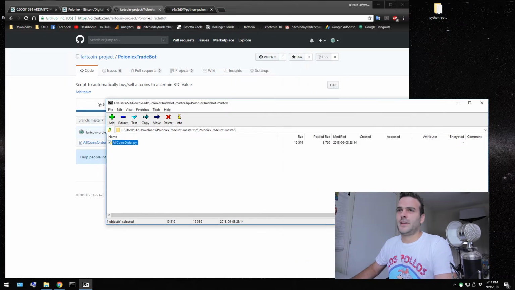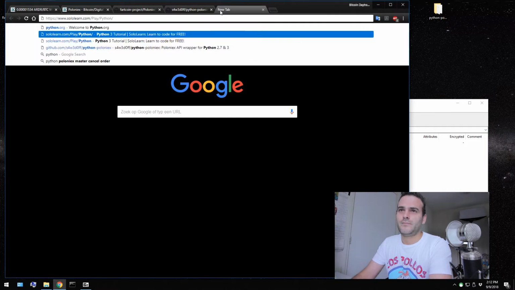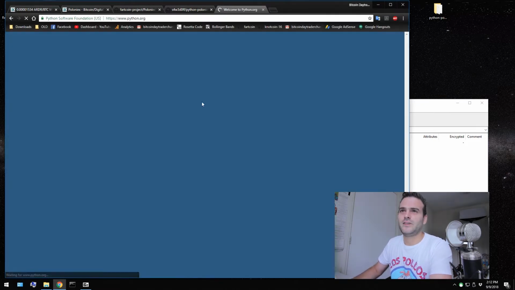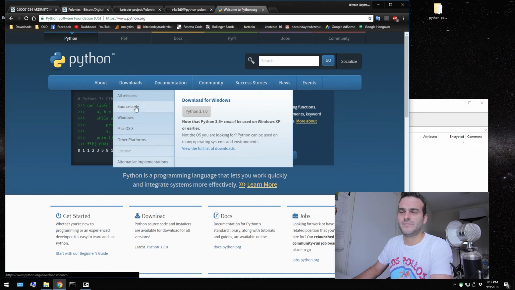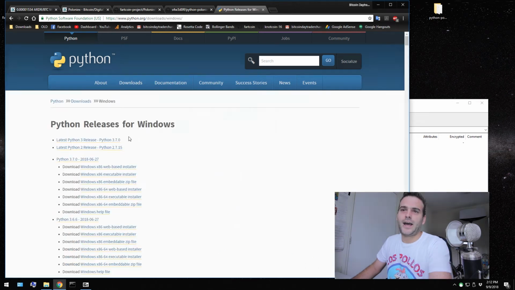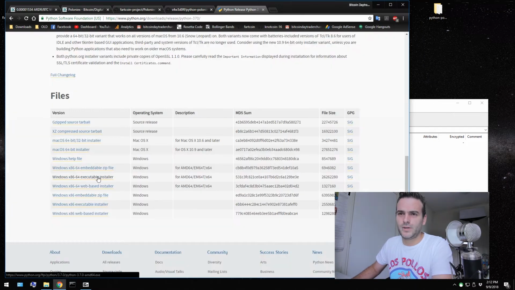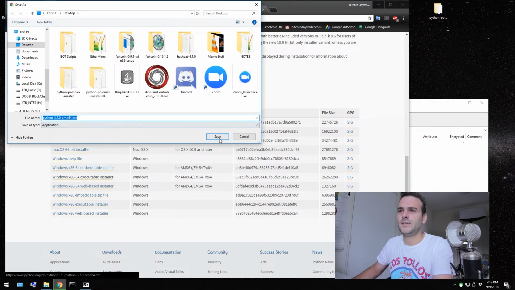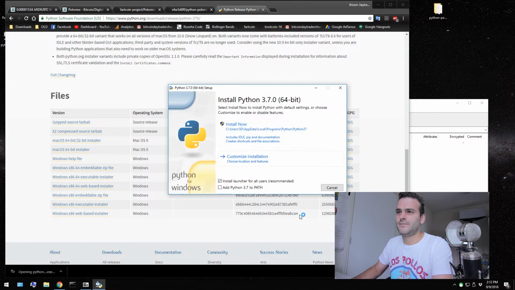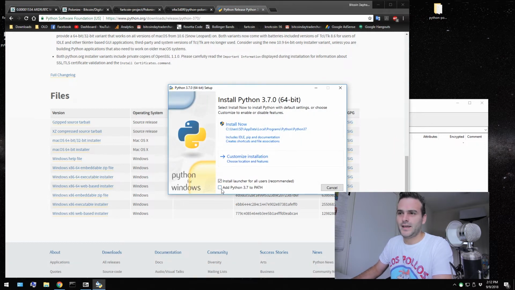So it's in here. You have to make sure that you have Python 3.6 or 3.7, as long as it's a Python 3 version. Let's download a Windows release. I'm using 3.6, but you can use 3.7 as well. The executable Windows installer is 64-bit. Let's install it, so run it. Now customize installation and add Python 3.7 to path. So make sure this is checked.